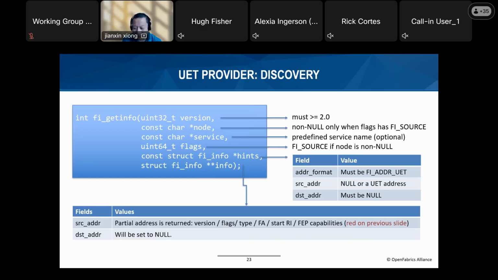And also in the hints, you can specify a source address in the format defined previously, but the destination must be null. So after returning from fi_getinfo, you could get a partial source address in the returned info that will have some basic information about the address. Those are the red fields in the previous slide, but the destination address is still going to be null.